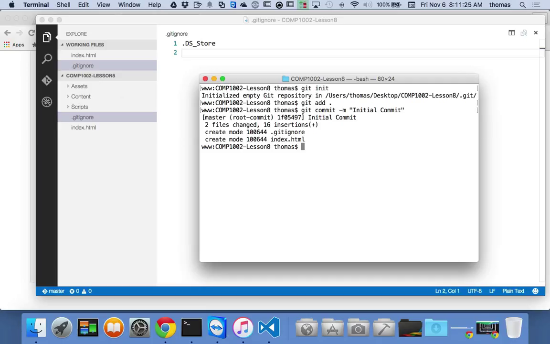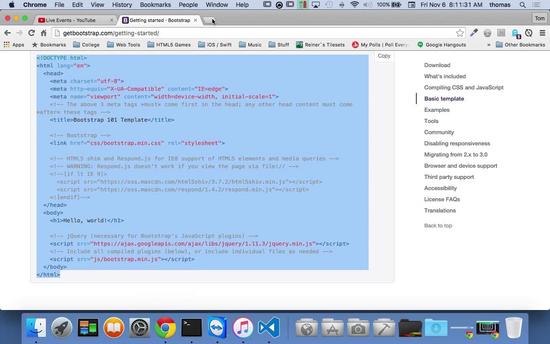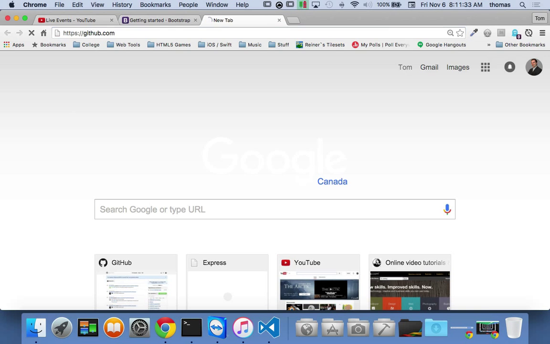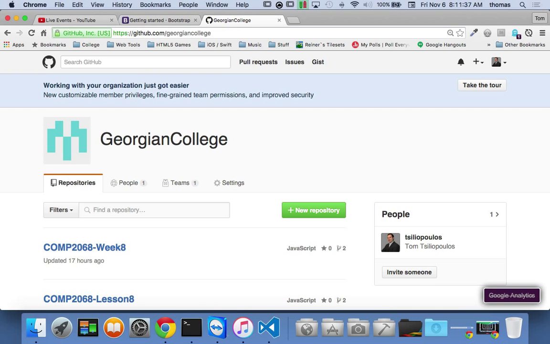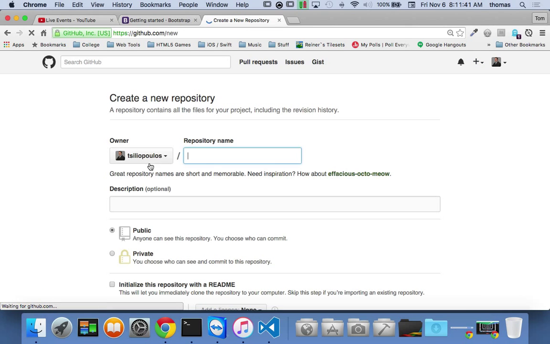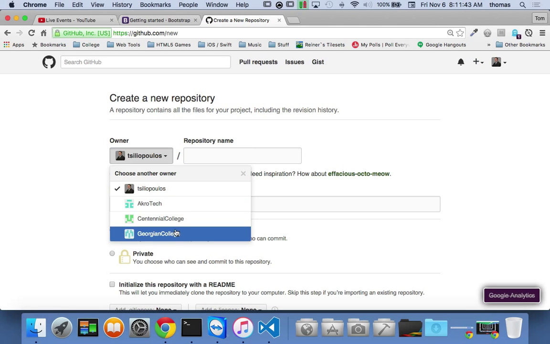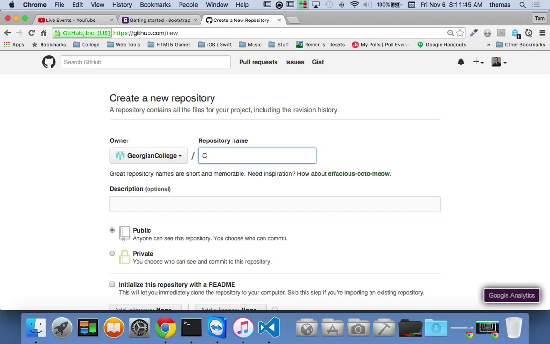Okay, and then what I want to do with this one is link it to my repository online, which I don't have yet, so I'm going to make one. So I'm going to go to GitHub, and I'm going to go to Georgian. And under Georgian, I want to add a new repository. Make sure it's under Georgian and not me this time. And put in COMP 1002 lesson 8, right?